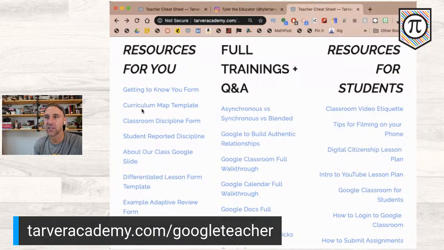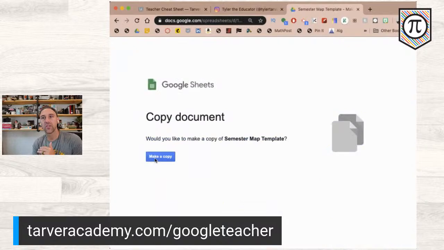Okay, next, curriculum map template. Here's one of the important things that a lot of people are not doing that they need to be doing this year, and that is they need to be recording what they are doing throughout the year so that they can have that as a hub for all of the resources they're doing next year.